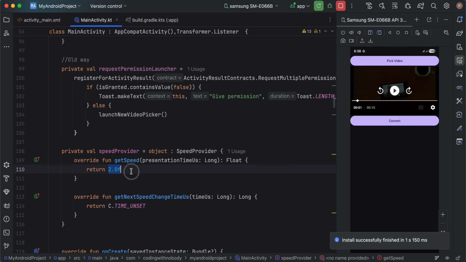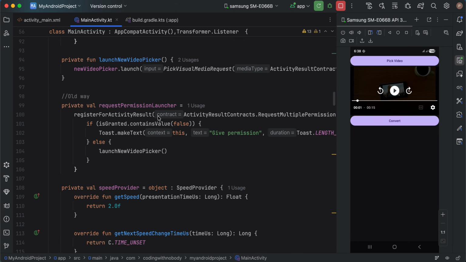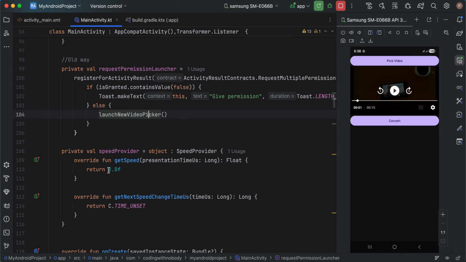So 2.0f. So this was the previous approach of using speed change effect as well as sonic audio processor, but that was a little bit finicky. But now currently I can just apply 2.0f speed. So I'll just click on this convert button.